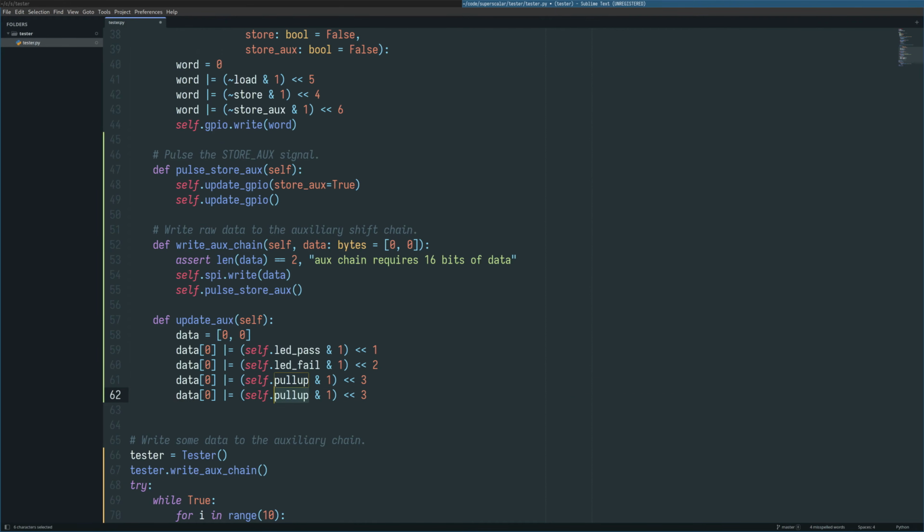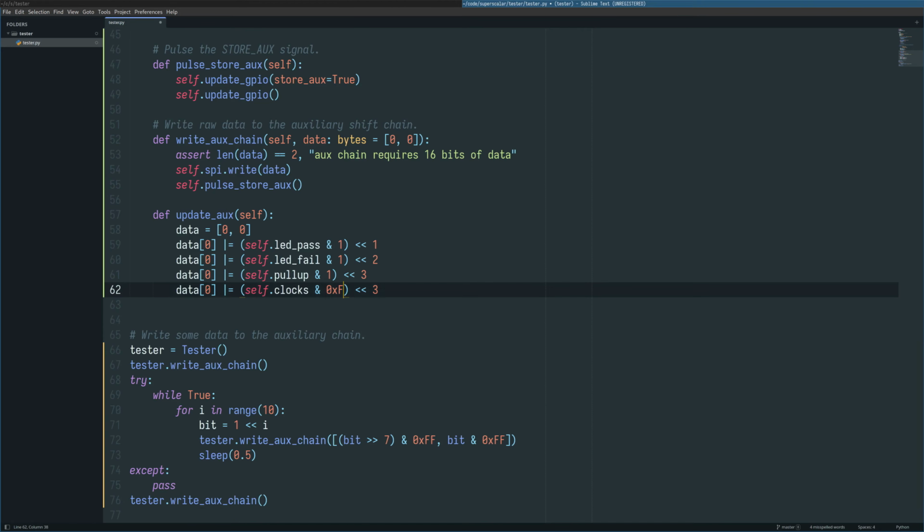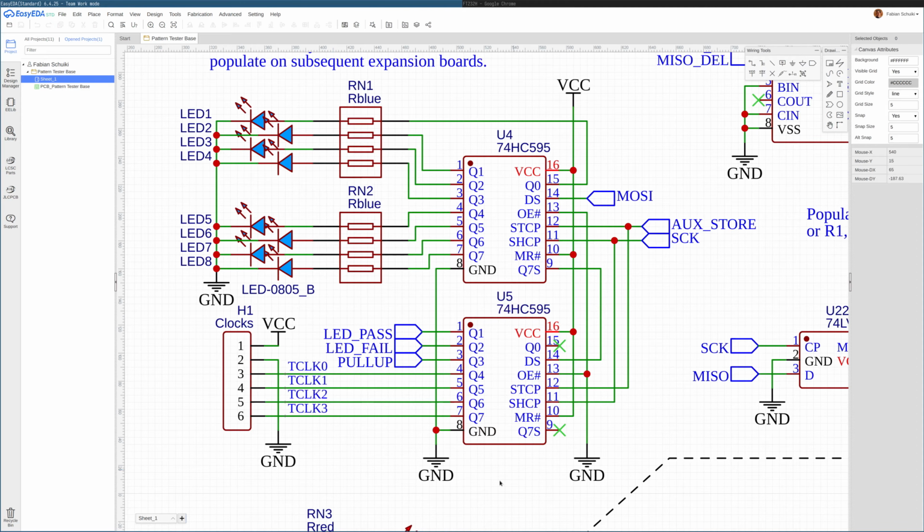And the clocks here are represented by an integer value because we basically have 4 clocks, and so we're using the lower 4 bits of this integer to indicate which clock is active. And so by ANDing it with hexadecimal F, which is the lower 4 bits all set, we're basically making sure that we're only taking the lower 4 bits, and then we're shifting them up to position 4 and adding them to this data byte. And so this corresponds to this layout here, where pull-up is bit number 3, and the clocks start at 4, and they go all the way up to bit 7.